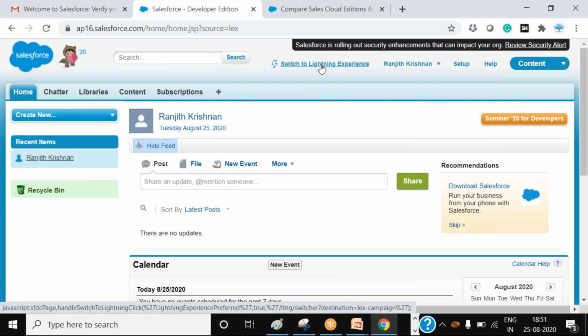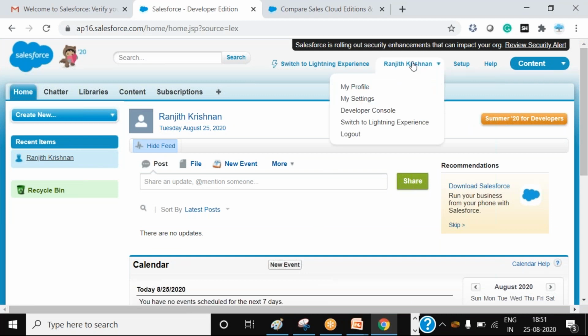The Lightning interface, you will experience later, the navigation and everything will feel like how you navigate on your mobile, like a touch screen type of interface. Whereas Classic, which is the old interface, is more like a desktop type of application. Here the logout option is below your name, the name you gave when you registered, and you can log out.